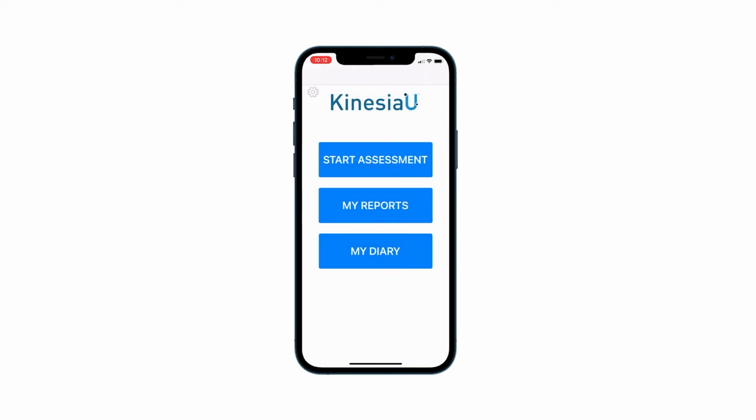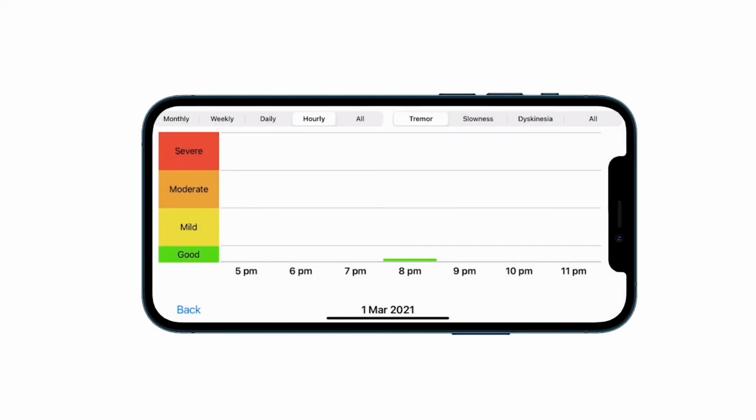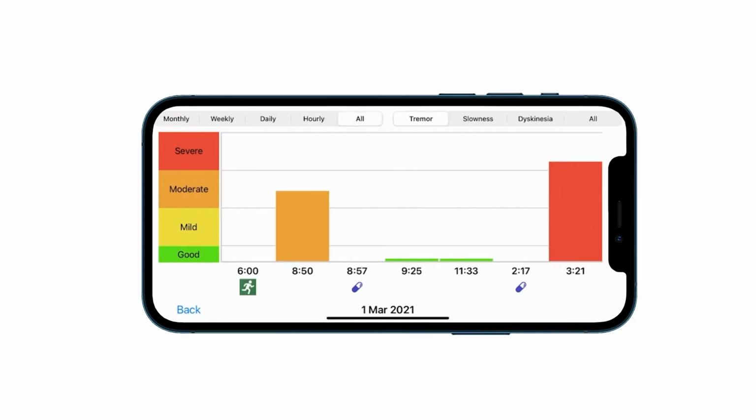To view your motor symptoms over time, tap the My Reports button. Here you will see your symptom severities over time. You can select tremor, slowness, dyskinesia, or all to display an average of all three. The color and height of the bar corresponds to the severity of the symptom, as described in the legend on the left. Medication and exercise events are indicated by the pill and running icons.